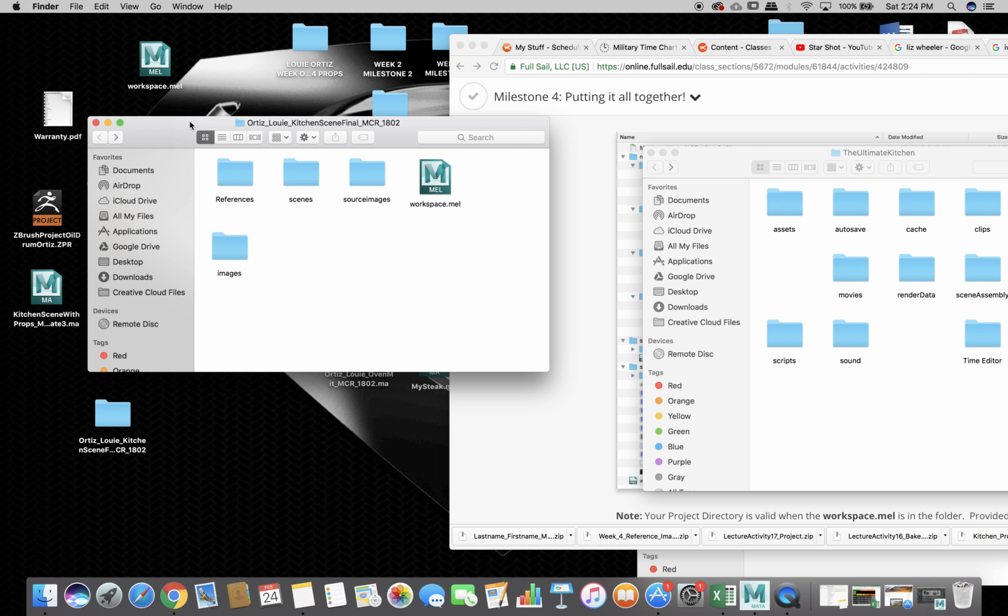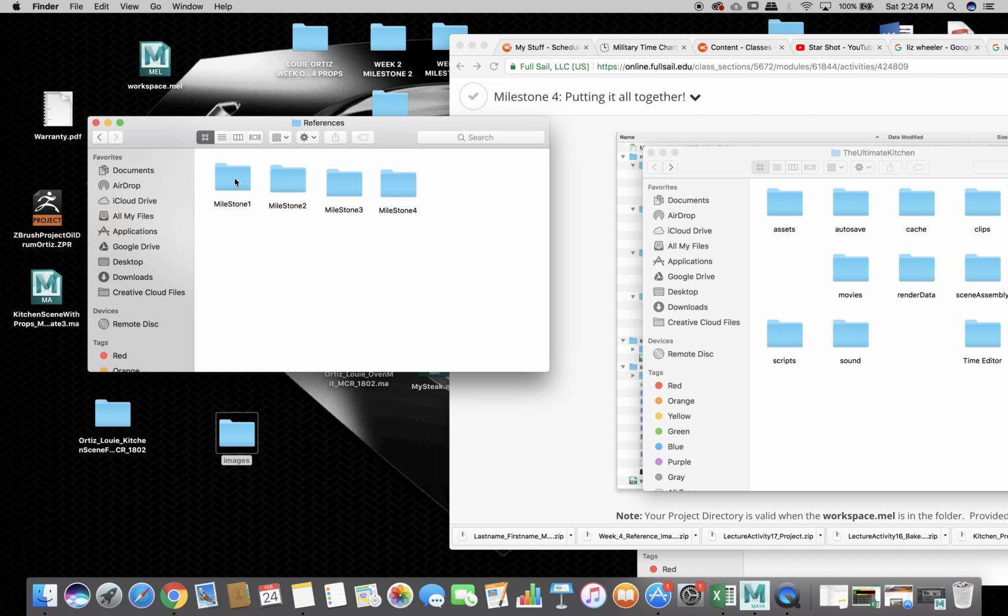So this is Ortiz Louis kitchen scene Take final. Images out and just make sure you upload those to the elements activity. And then I put them back in. No, you don't need to put them in at all. Oh, so Ortiz Louis kitchen scene final MCR, scenes, that's supposed to be there. Yep. References, that's supposed to be there. Source images, that's supposed to be there, looking like this. And when I want to turn this in, I highlight everything. That's because I'm selecting it all, and then I deposit it. So I'm depositing 4 things.